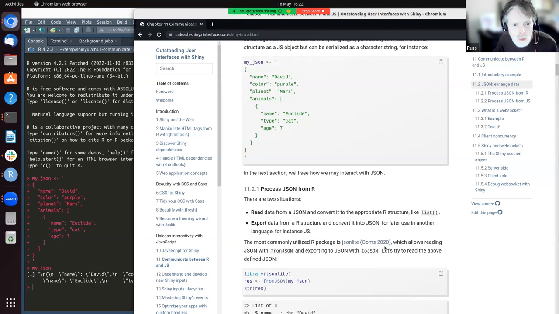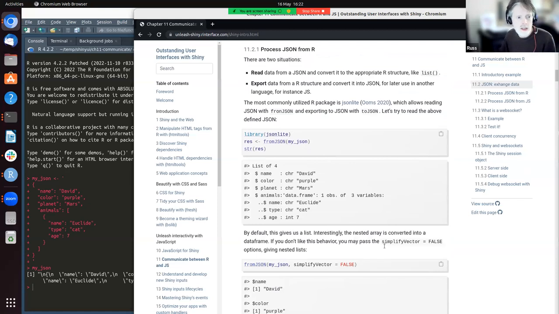Right, so what we want to do is convert that plain text into JSON using R. There are two situations you have to handle in the R process. First, when you've received some JSON from a JavaScript processor or some other language, and secondly, when you need to create some JSON.